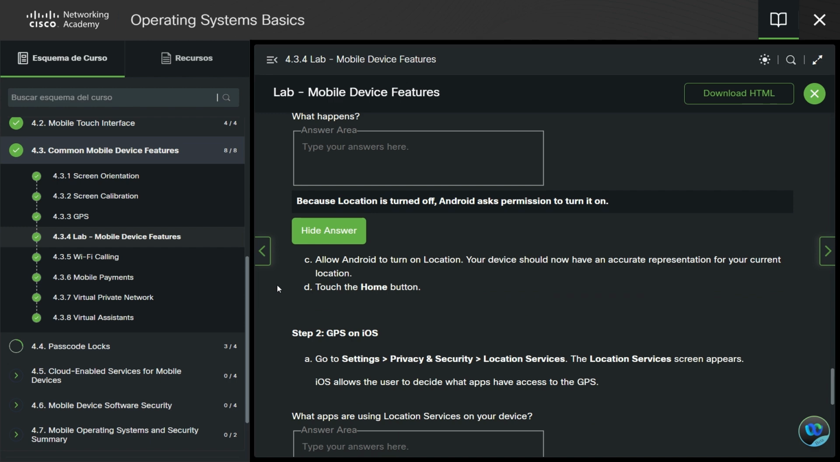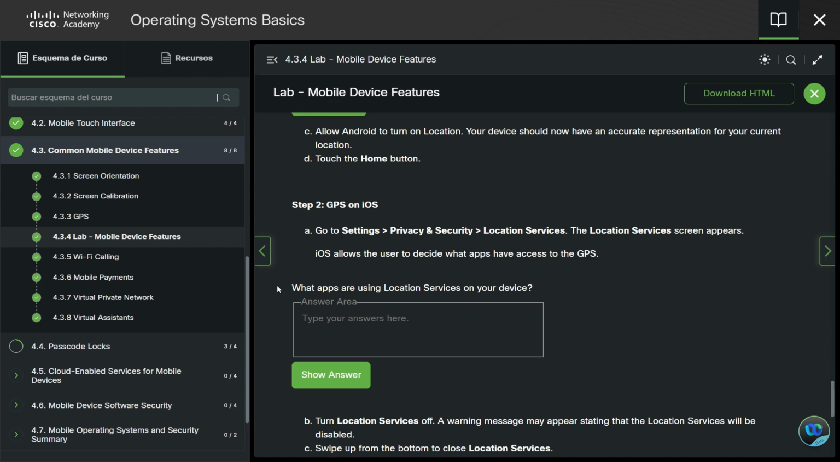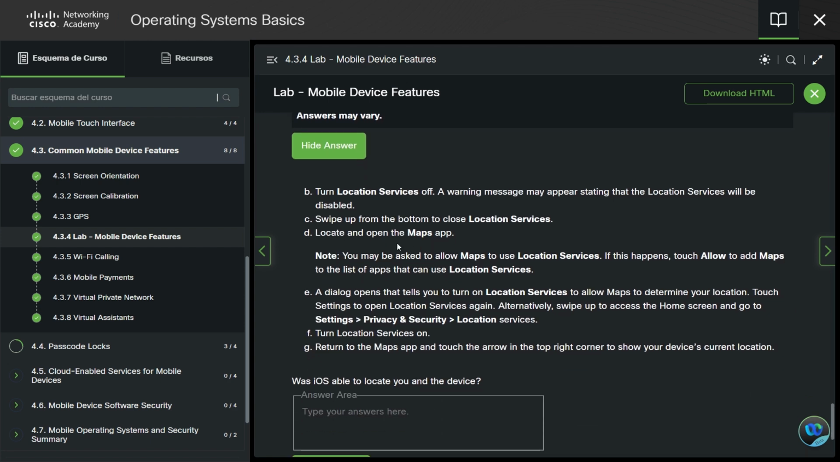Touch the home button. In Step 2, GPS on iOS, go to Settings, Privacy and Security, Location Services. The Location Services screen appears. iOS allows the user to decide what apps have access to the GPS. What apps are using location service on your device? Answers may vary. And turn location service off. A warning message might appear stating that the location service will be disabled.